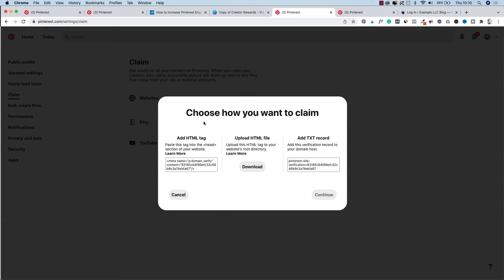So what you want to do is copy everything that's in this white box here. And if you click on it, you can see it says click to copy. Keep the site and window open. We need to come back later, but now we're heading over to our WordPress website.